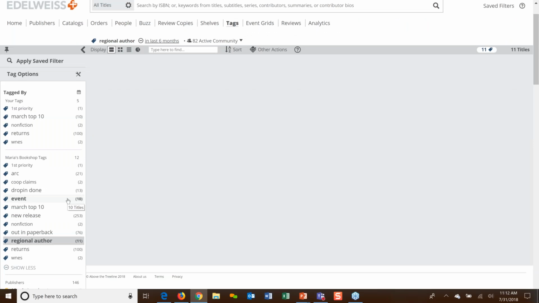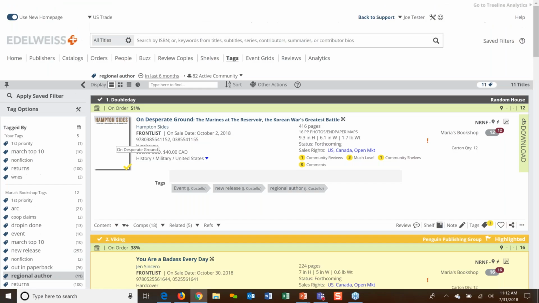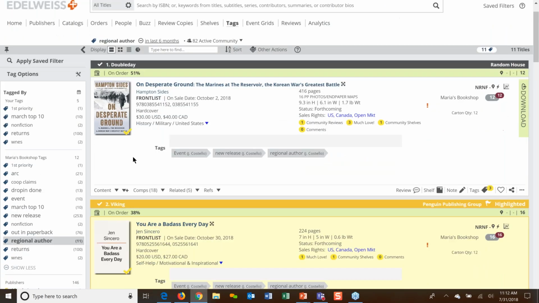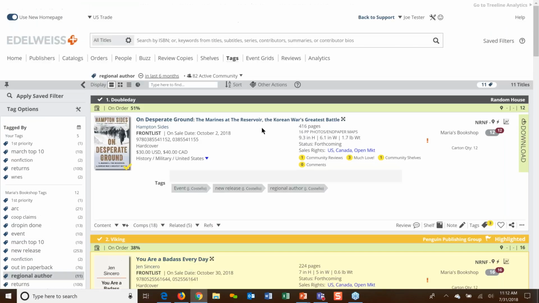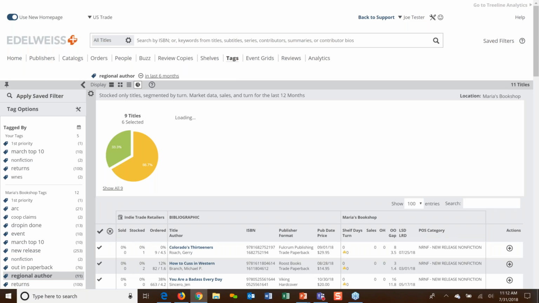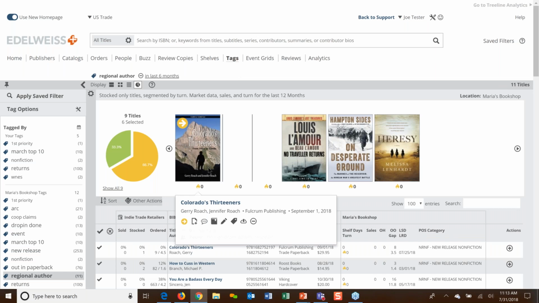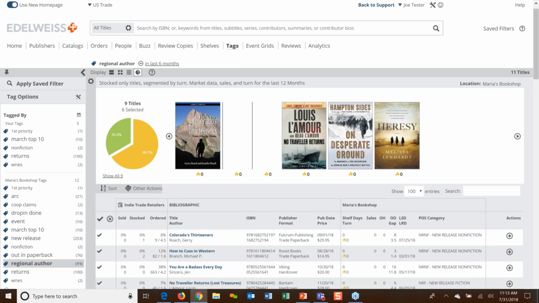the analytics tools around Edelweiss. So I just picked a tag. This is a regional author tag. Basically, this buyer has selected regional authors that they're interested in. You can look at this like a regular catalog view, or hopefully you've seen this by now, but you can click into an analytics view. And this is going to take that same exact number of titles and kind of give like a market top seller sort of view of it and show you how these titles are performing in your store.